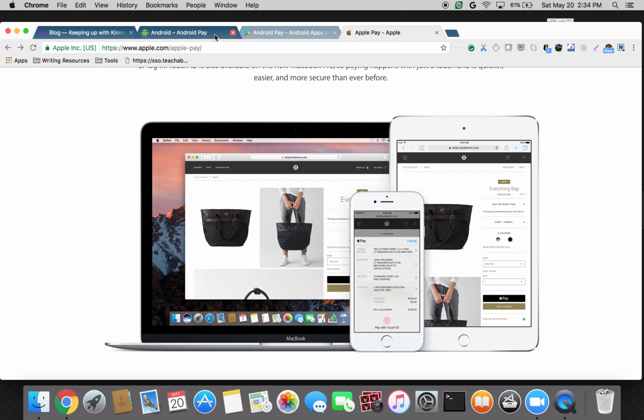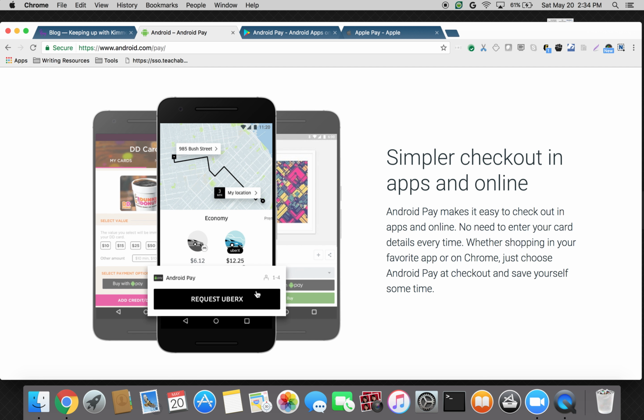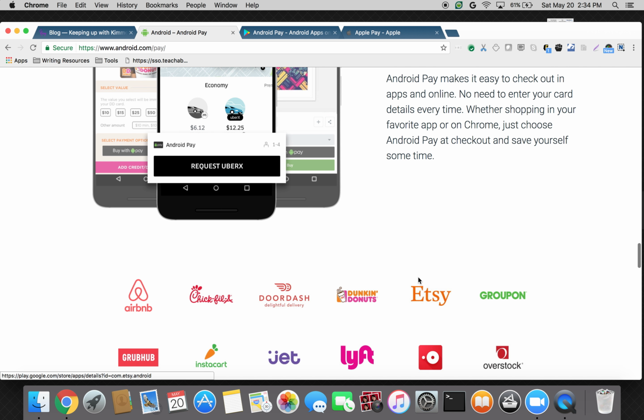So it's completely different from Android Pay, where they're highlighting the button, they're making it bigger, and they're telling you that it is simpler when you use your apps and online.